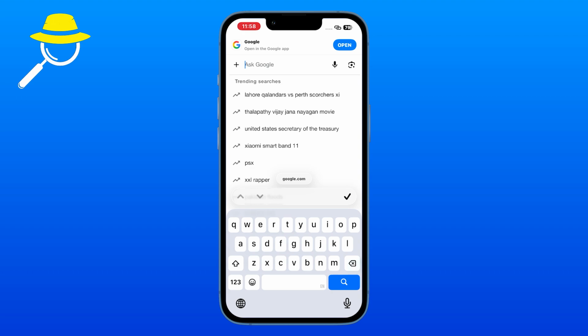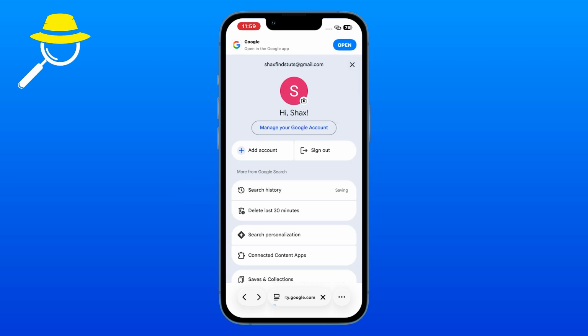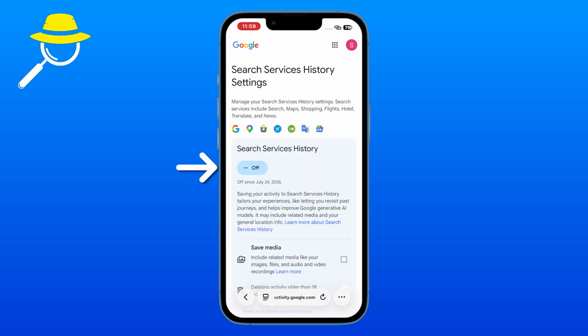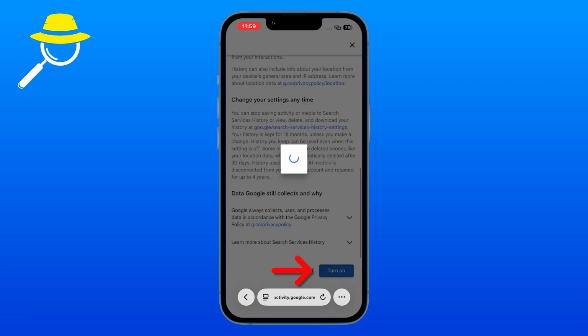To resolve this, first make sure you're signed into your Google account. Then, click your profile picture in the top right corner and select Search History. Here, you may see a message saying that your search services history setting is off. To enable this feature, click the Available menu option. Click on this drop-down, scroll down to the bottom of the page and click Turn On to confirm the change.